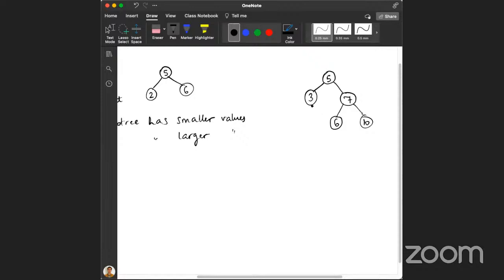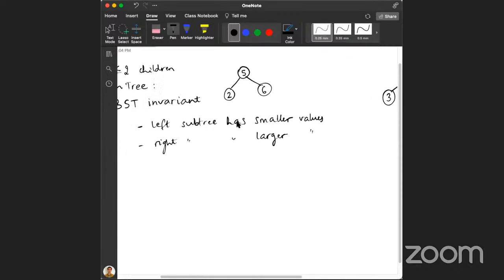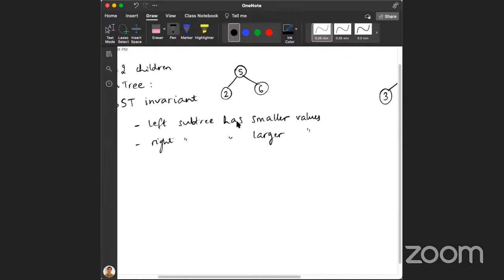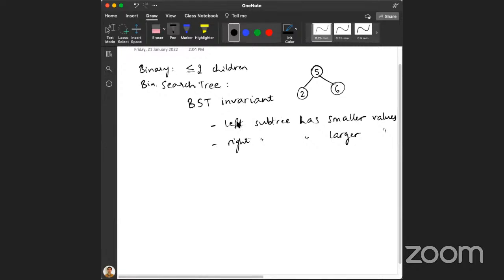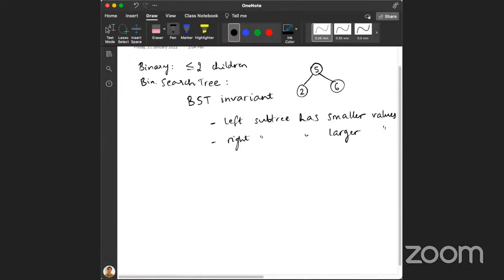Okay. What about this? It is not a BST because it does not follow that BST invariant. So this is a mistake. This cannot be there. Now it is a BST. So in this way, you have a binary search tree, which has this BST invariant property.